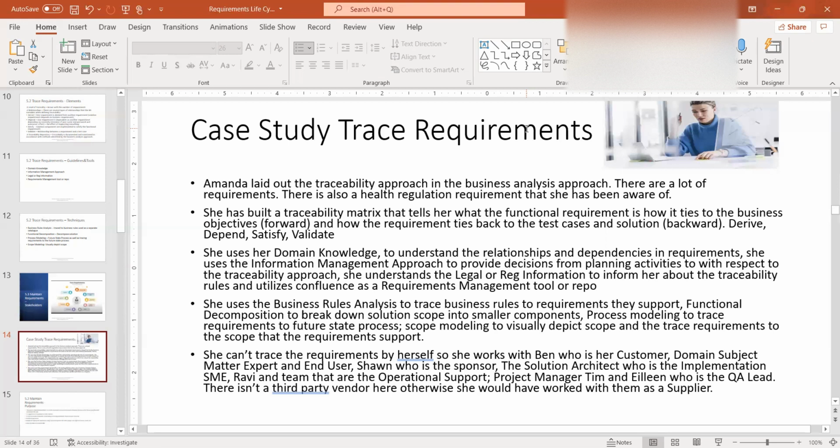She uses a couple of elements, guidelines, and rules. One is domain knowledge to understand the relationships, dependencies, and requirements. She uses an information management approach to manage through the tracing of requirements. She also uses and understands the legal or regulatory information, in this case, the health regulations, in order to build out the requirements as well as understand dependencies. And then the last one is she utilizes a requirements management tool or repository. In this case, she chooses to use a simple Excel spreadsheet that she just uploads to Confluence.